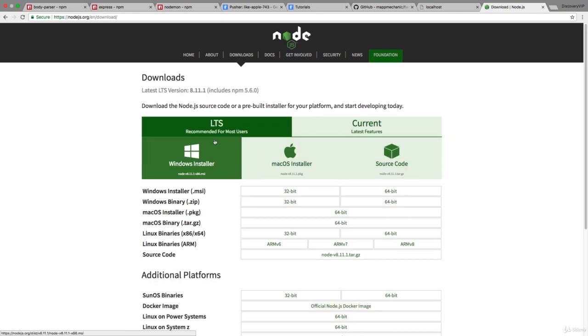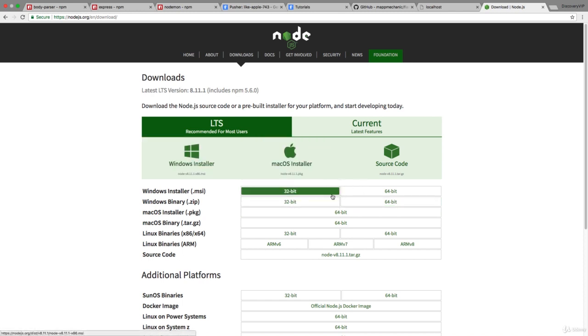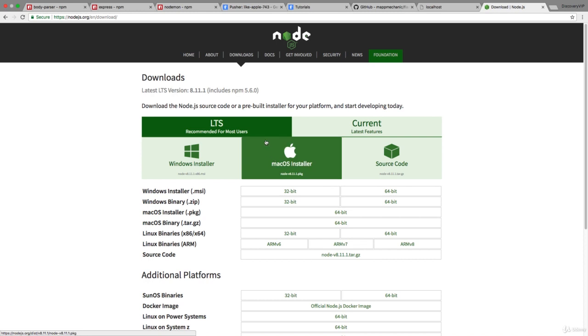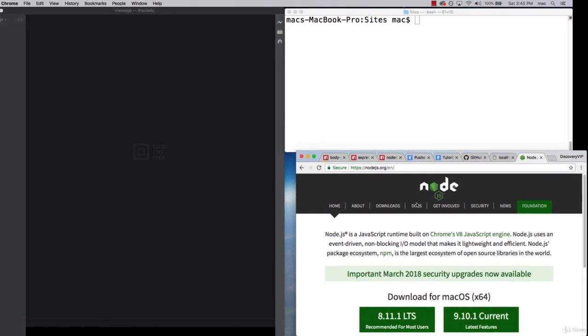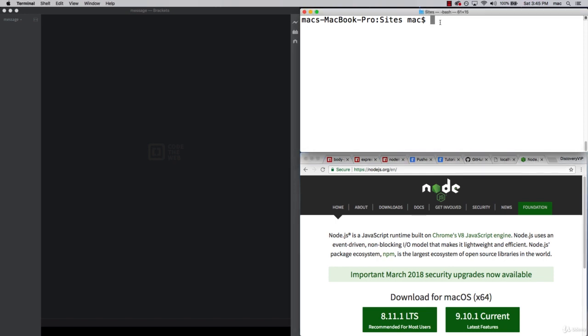You can always go over to download as well and select different versions if you want, and there's one for Mac OS and for Windows. So go ahead and select the appropriate one for your system, do a Node install, and once you've got Node installed and ready to go, you should be able to open up your terminal. So I've got my terminal open over here, type in node -v, and this will give you the current version of Node that's running on your system.